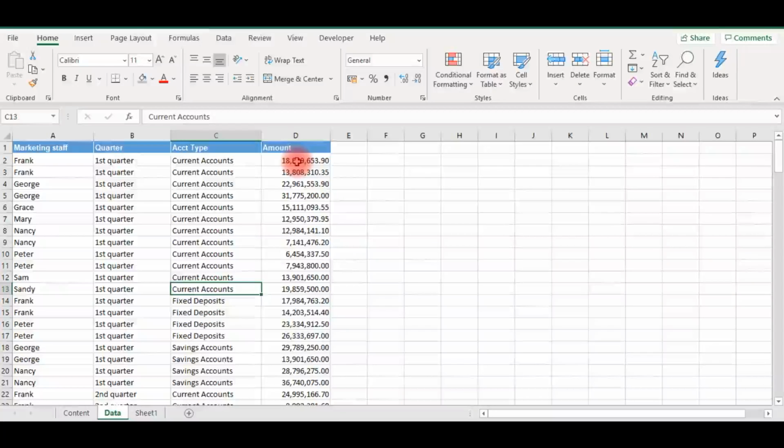Now we're going to look at how we can arrange or summarize this data in a more useful manner. Column A has the names, column B has the quarters, while column C has the account type. We have three account types: current account, savings account, and fixed deposit account. And this is column D, the amount generated.